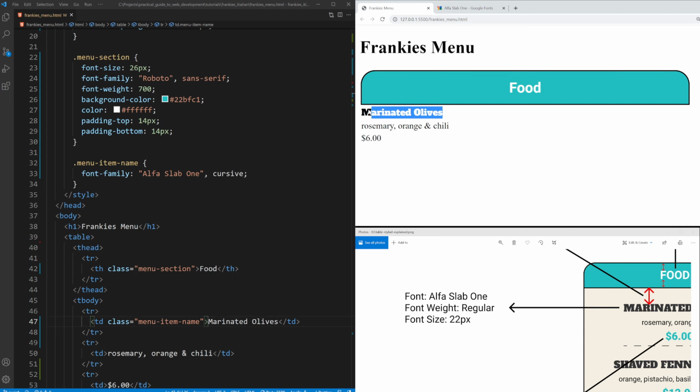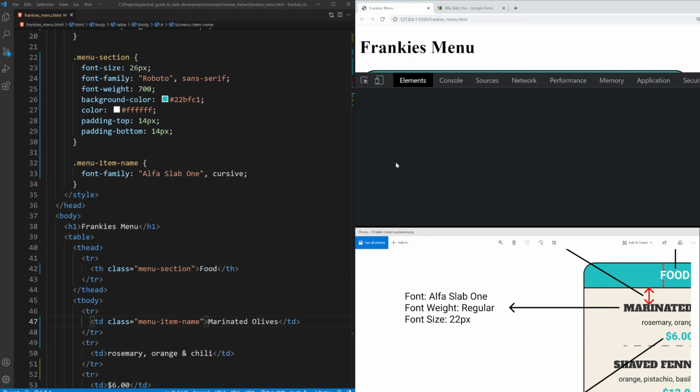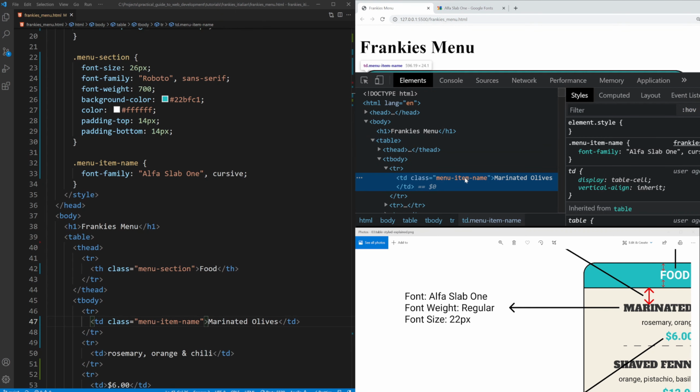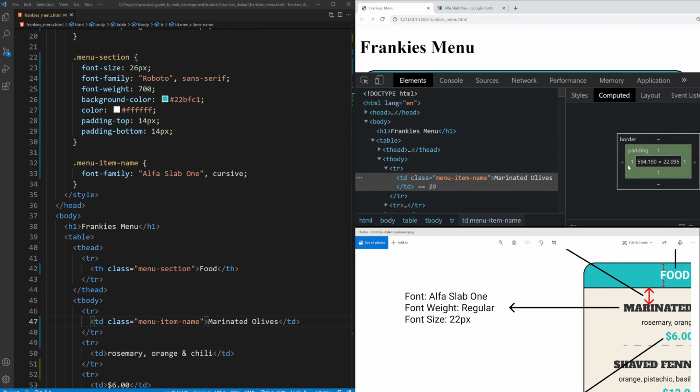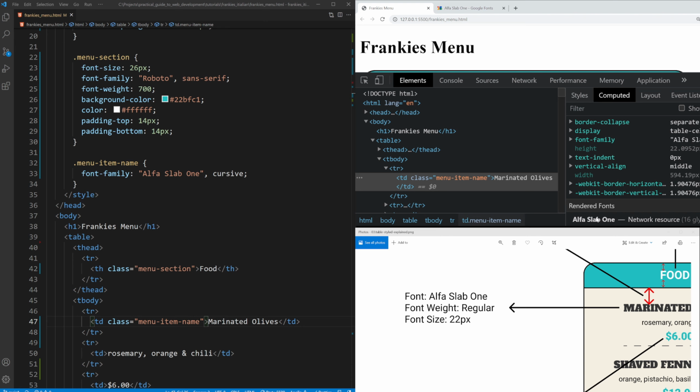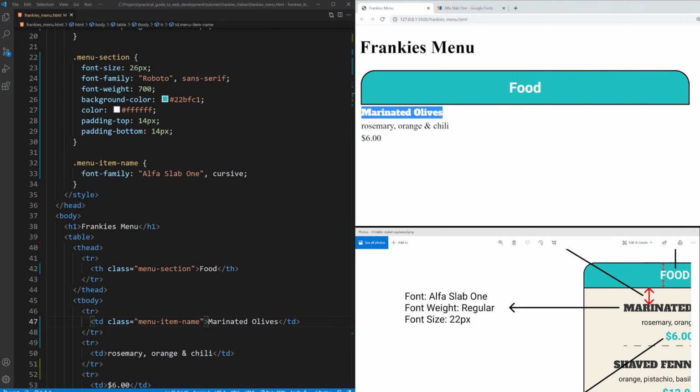Great, the font is being rendered. We can make sure: right click and inspect, and if you go to computed and scroll all the way down, Alpha Slab 1, yes, it's correct, that font is being rendered. Great.